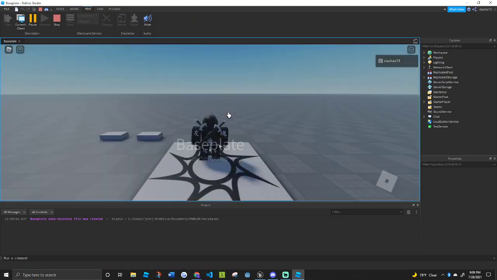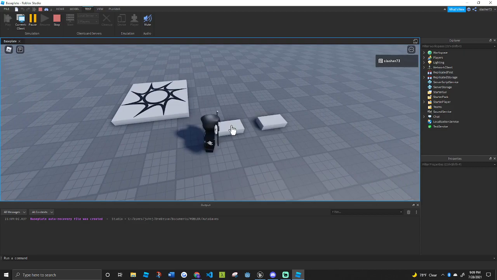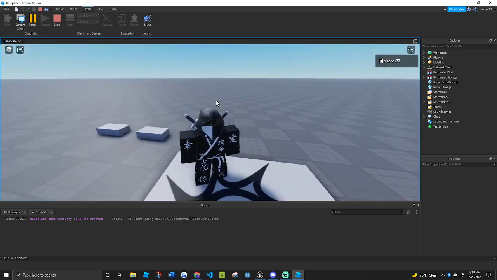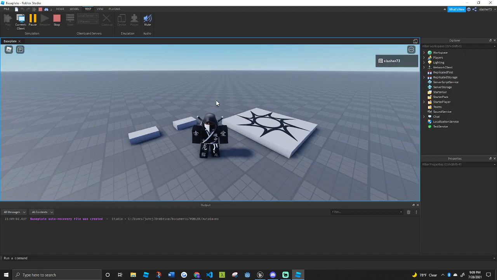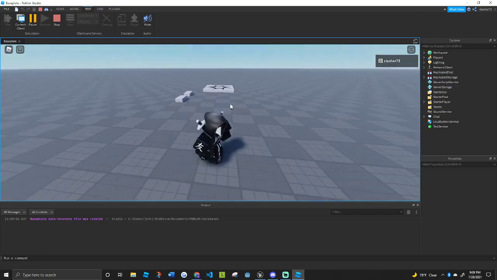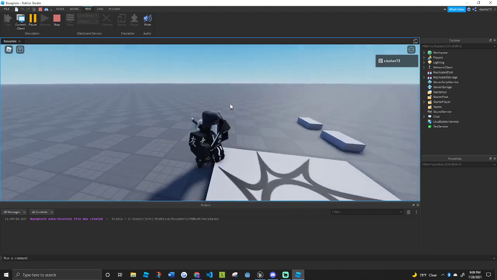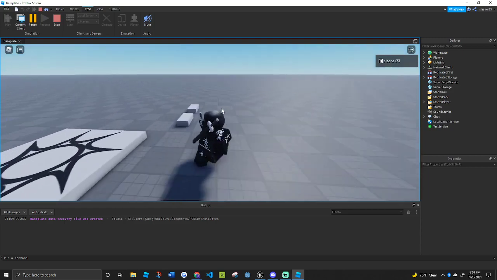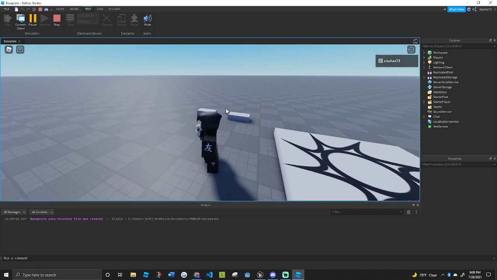But none of the things that we've learned about so far have allowed us to affect the player in some way. Maybe you might want to have an object do damage to the player, or you might want to have an object slow me down or speed me up. Or maybe you might want to teleport me. So I might want to step on a part and go to another location.